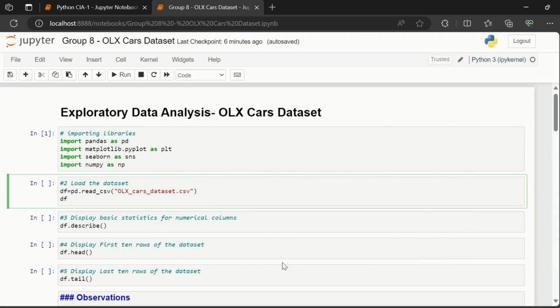Hello and welcome to our Python tutorial where we will look into a dataset of cars from OLX. We will go through each code block, explaining what it does and how it helps us understand the data.